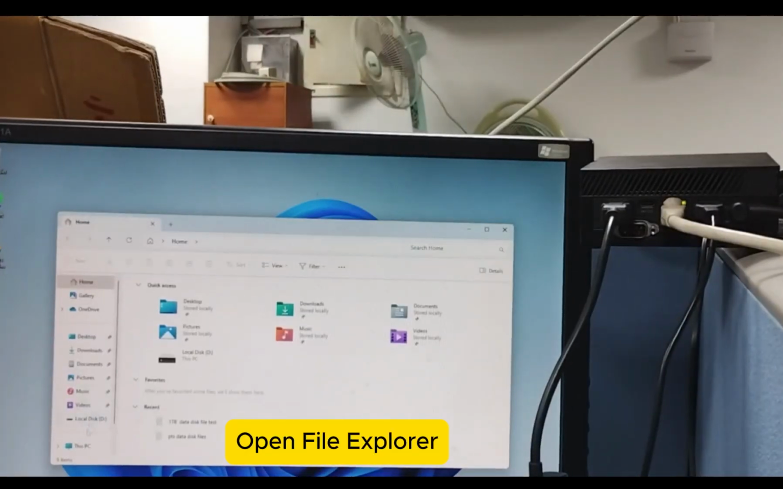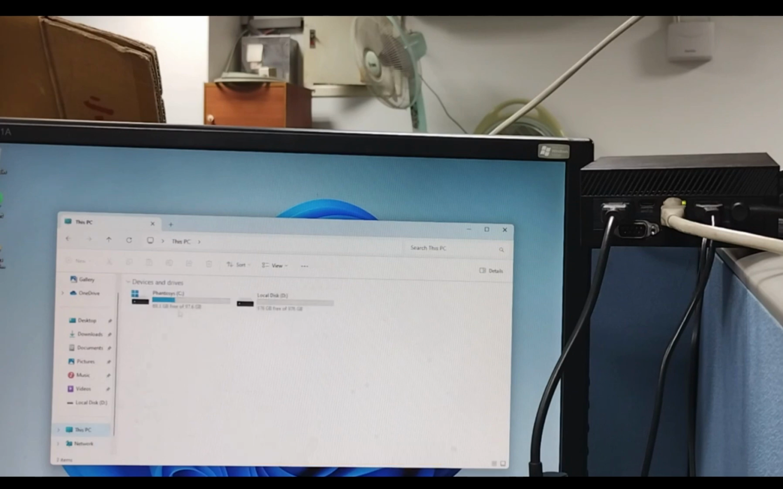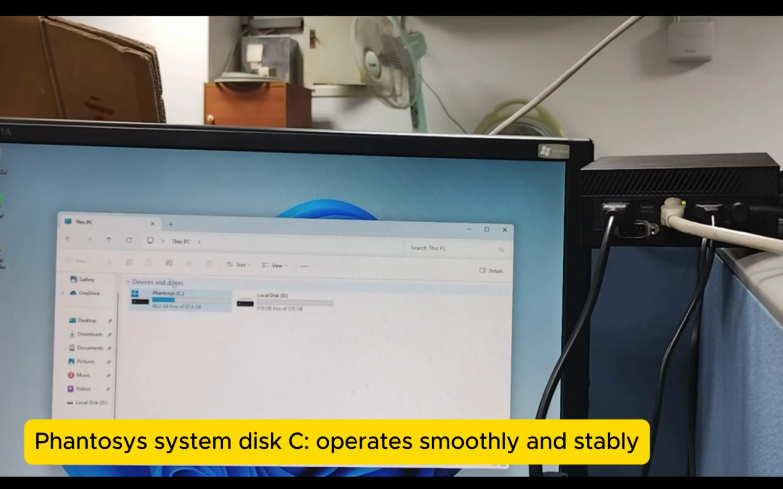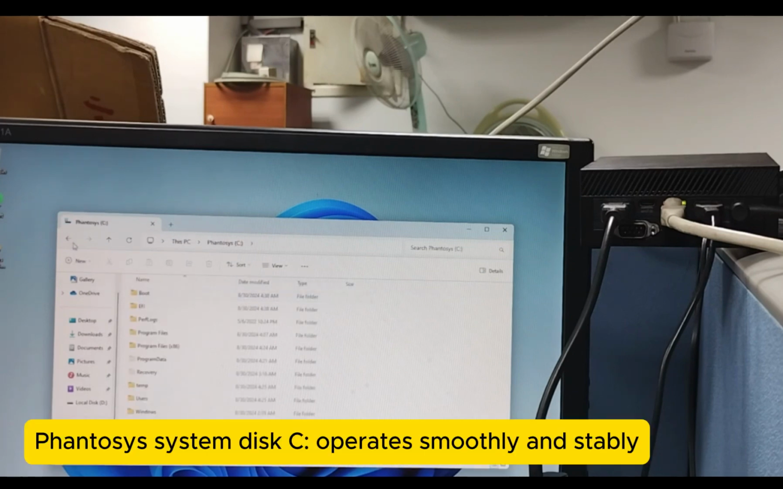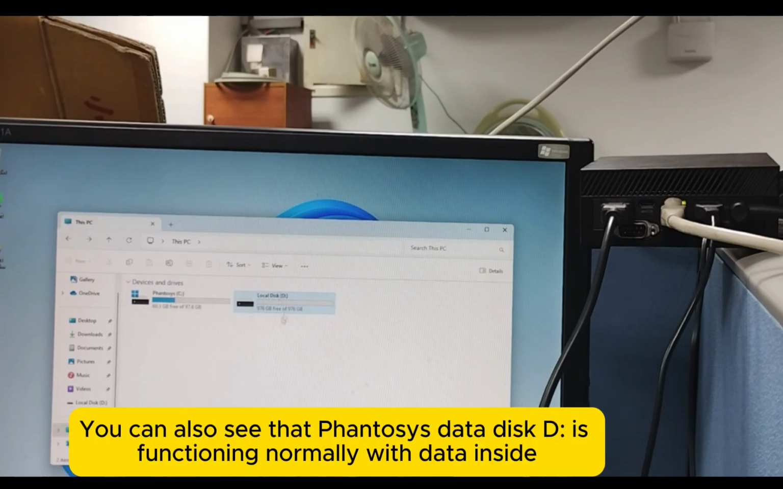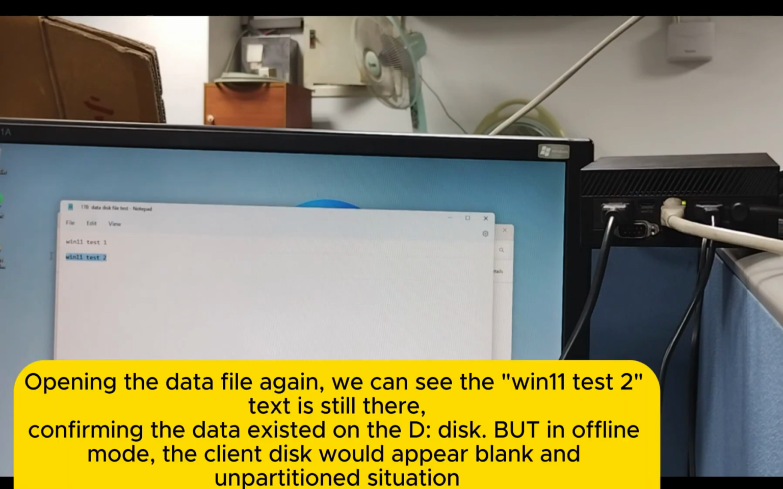Open File Explorer. Phantosys System Disk C operates smoothly and stably. You can also see that Phantosys Data Disk D is functioning normally with data inside. Opening the data file again, we can see the Win11 test2 text is still there, confirming the data existed on the D disk, but in offline mode, the client disk would appear blank and unpartitioned.